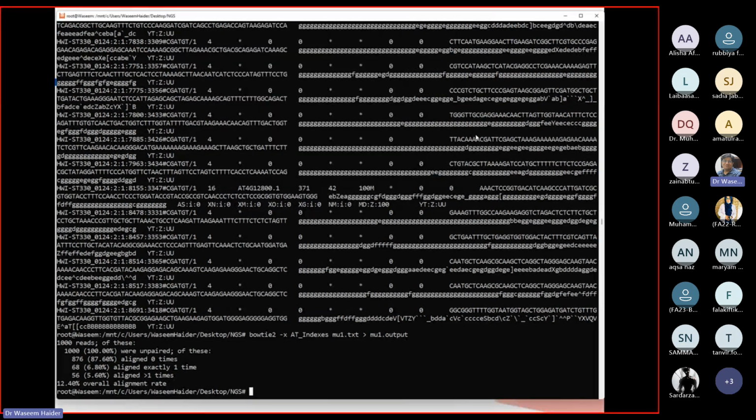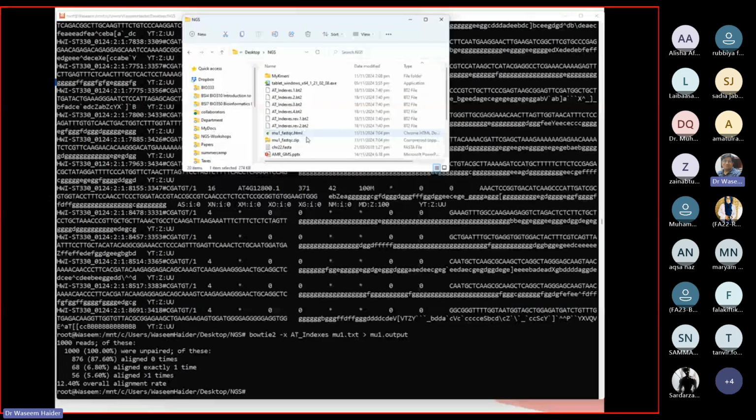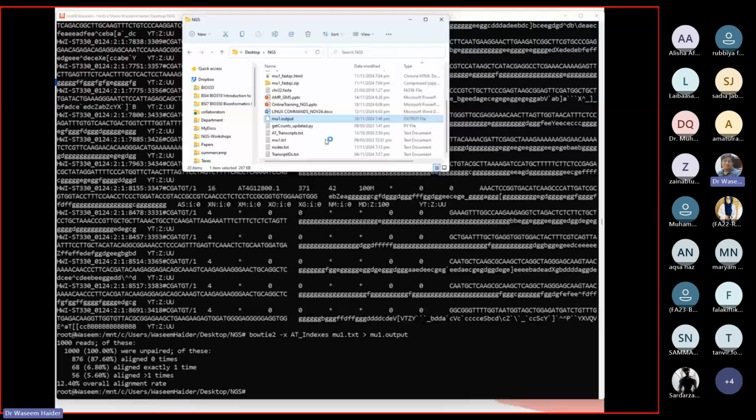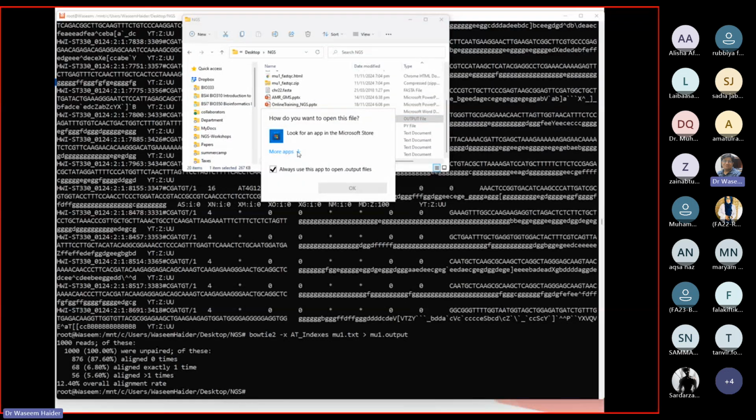To distinguish which ones map to the reverse versus which ones map to the forward, we can just see here. Here is my output file. So new one dot, right. I can just open with more apps.